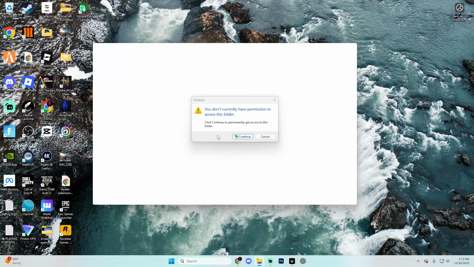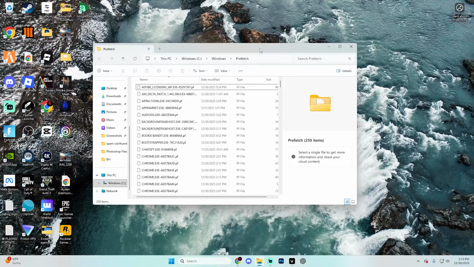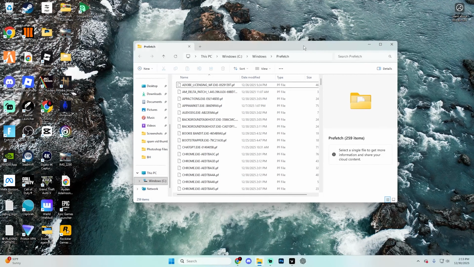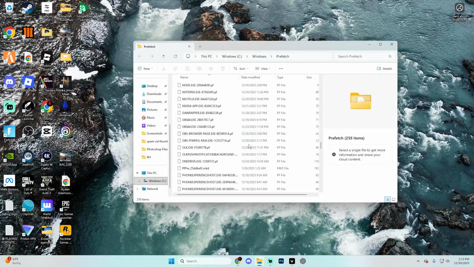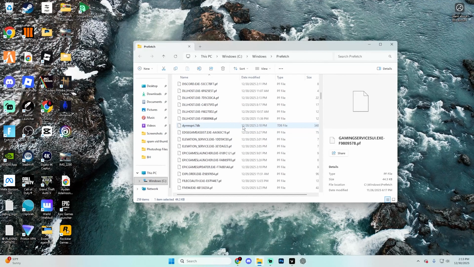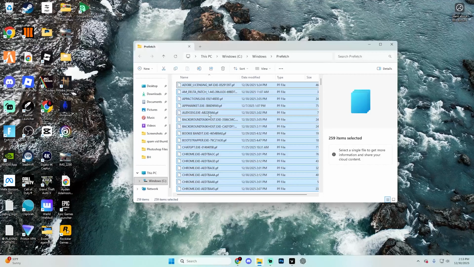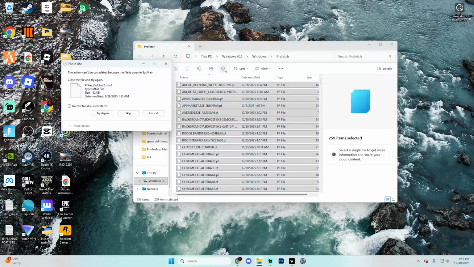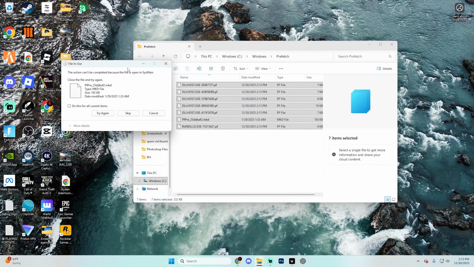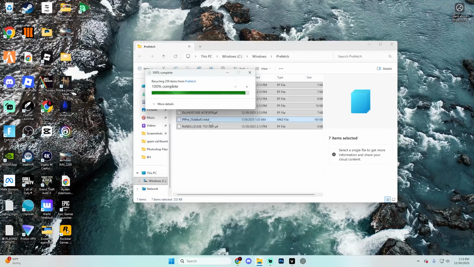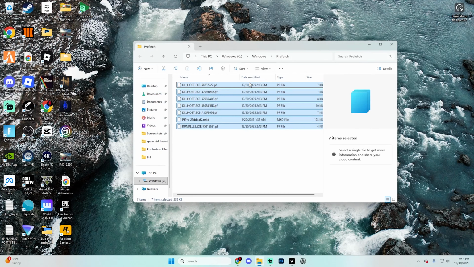If it does say you don't have access, just hit continue, and it's going to take you to the page anyways. This will work as long as you have administrator rights. You're now going to see a ton of different files in here, and believe me, there is a ton of them. Essentially, what you're going to want to do is hit Control A on your keyboard to highlight all of these, and then go up to the very top and hit delete. Now if a message pops up saying some files can't be deleted, just go ahead and hit skip on those files and everything else will be deleted.